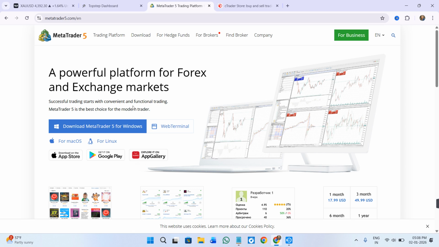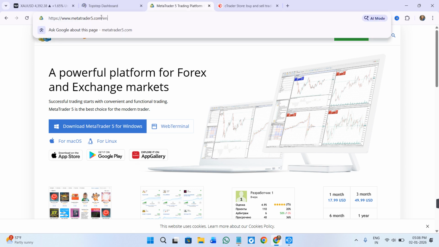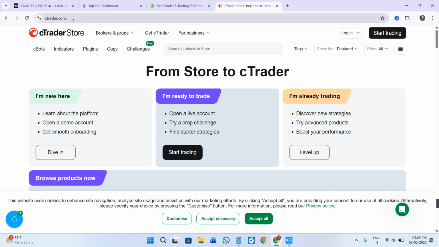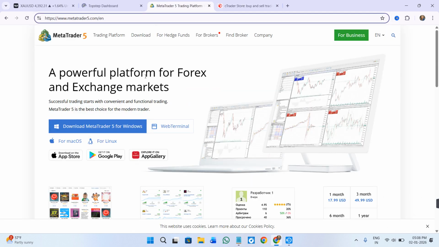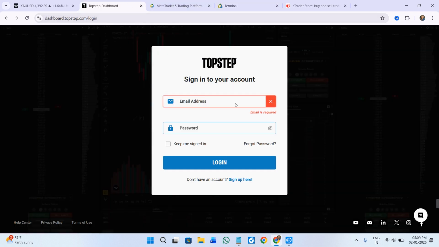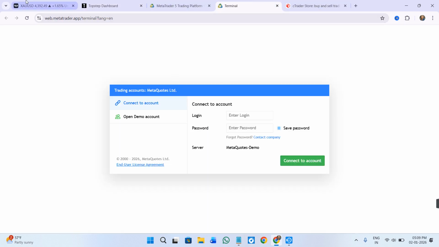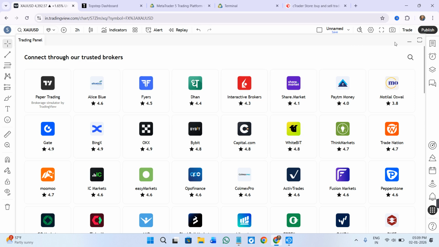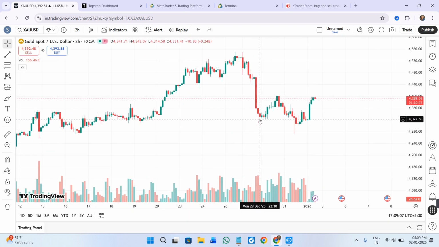When you are able to get these, you just have to go to either MT5 or cTrader. So here, click on the option of the web terminal. After that, simply provide the login credentials that you get from your TopStep account. After that, it is going to open the chart of TradingView in MT5 just like so.